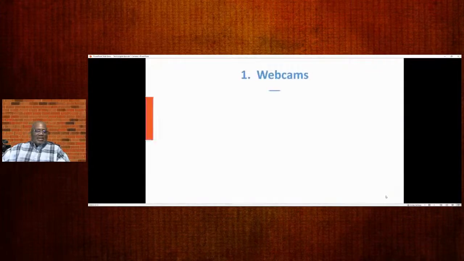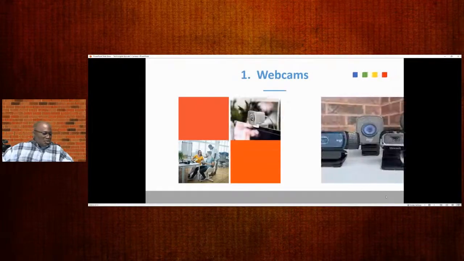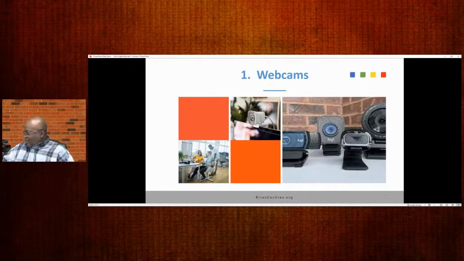All right, here we go. We're going to talk about webcams. So where's my webcam at? Here it is. So let me get over here. All right, this is a Logitech C920. It's a webcam that I use.